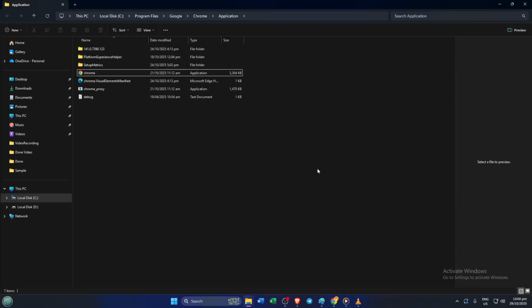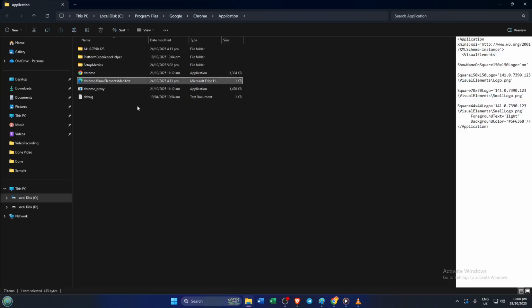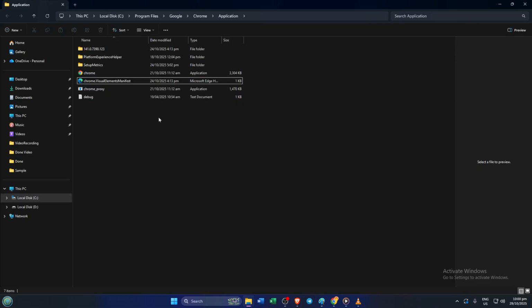Today I'm going to show you how to add a Chrome shortcut directly onto your desktop in Windows 10 or 11. By the end of this tutorial, you'll know exactly how to access Google Chrome quickly, right from your desktop. No more searching through menus or the start bar every time you want to browse the web. This simple step can save you a few clicks every day, especially if you rely on Chrome for most of your online tasks. Let's jump right in.